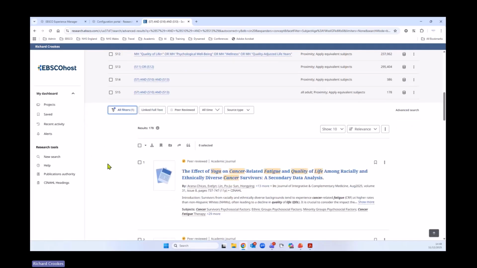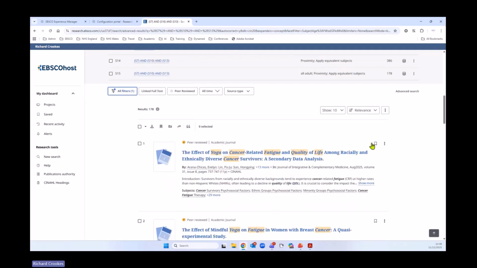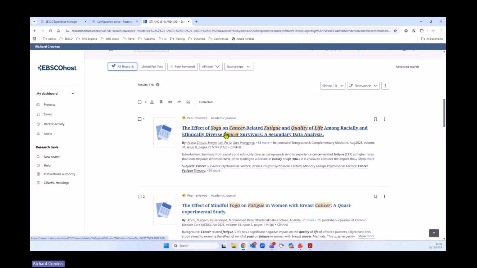So we've got our results there. They are sorted by relevance, by the way, as you can see here, and that's based on the subject field. So weight is associated with the subject indexing, so the CINAHL terms, the words in the title, the words in the abstract, etc. Author supplied keywords, and lastly, words in the full text. So again, there is an algorithm behind the scenes at work to determine what is the most relevant reference. And you can see this one is clearly very relevant to our search. It's quite recent as well, published in August 2025.